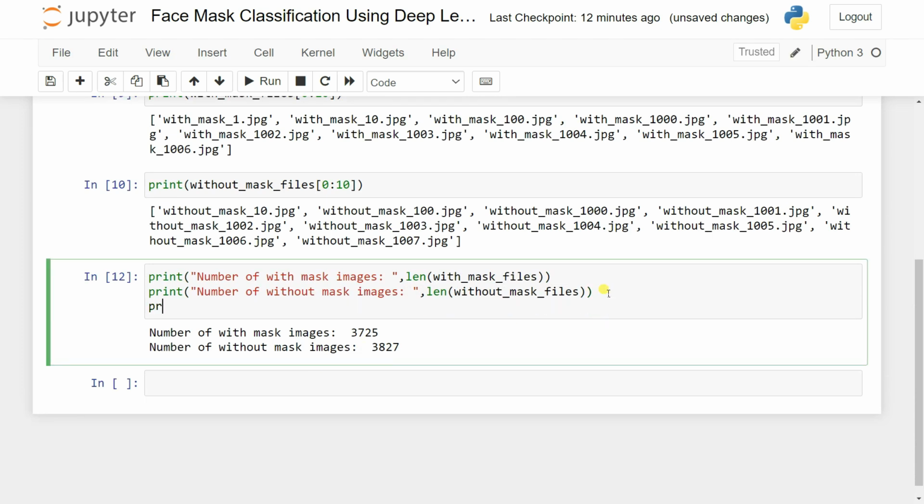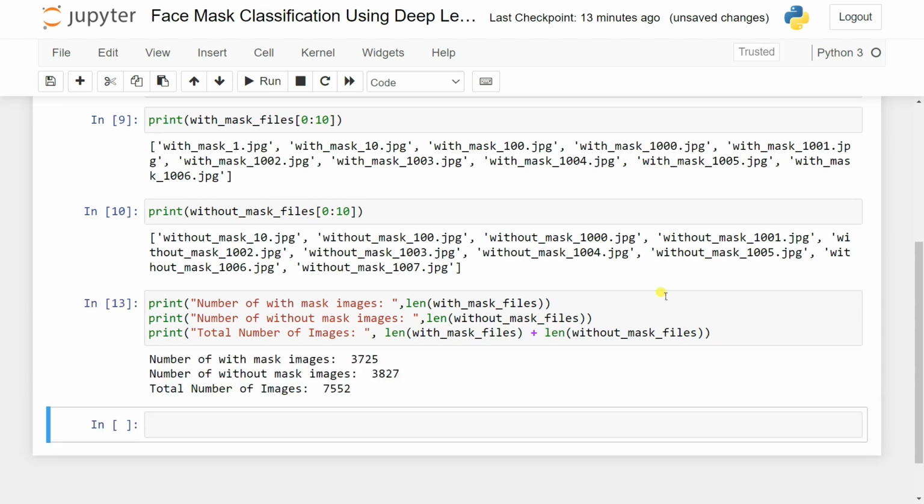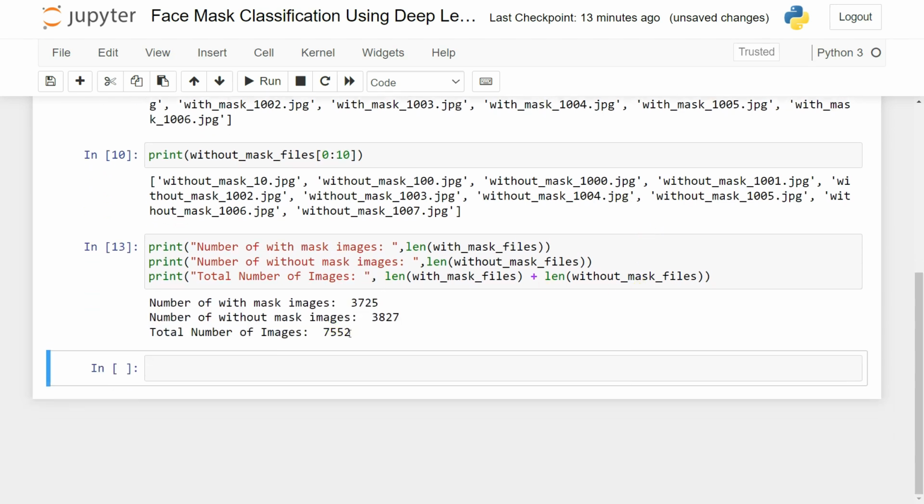So let's try to do the total of that. Let's say print total number of images. Let's use the length of the with marks file, and after that I can join it using a plus sign with the length of the without marks file. Just copy this and paste it here, and here you go. You can see 7552 is the total number of images, with 3725 with marks images and 3827 without marks. Cool.